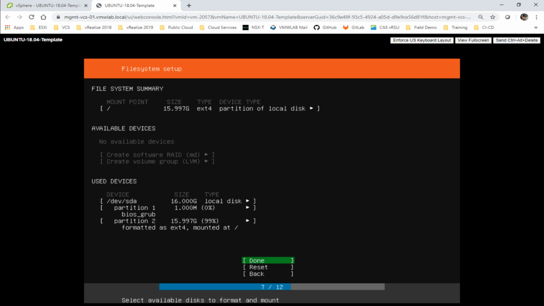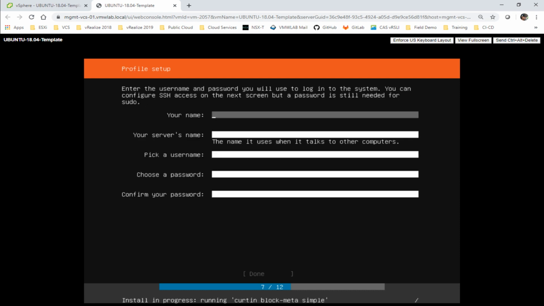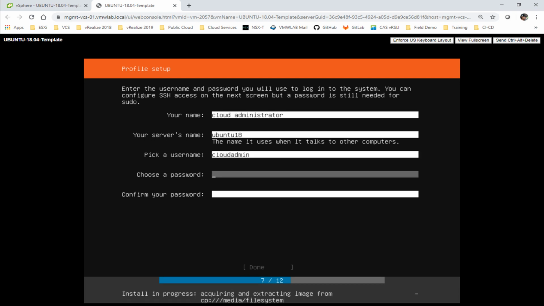So this is the file system summary. I'm just selecting all the defaults again for our demo, and we'll say continue so we can begin the installation process. For the name here, I'm just going to put Cloud Administrator. The server name is going to be Ubuntu 18. Username will be Cloud Admin. Password, we'll put a default password.